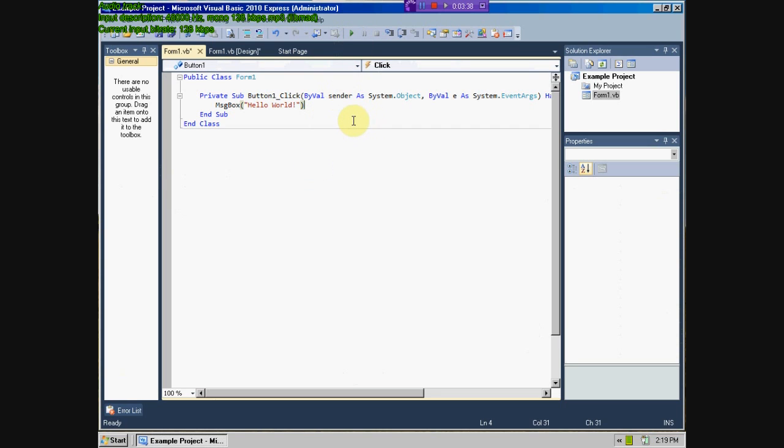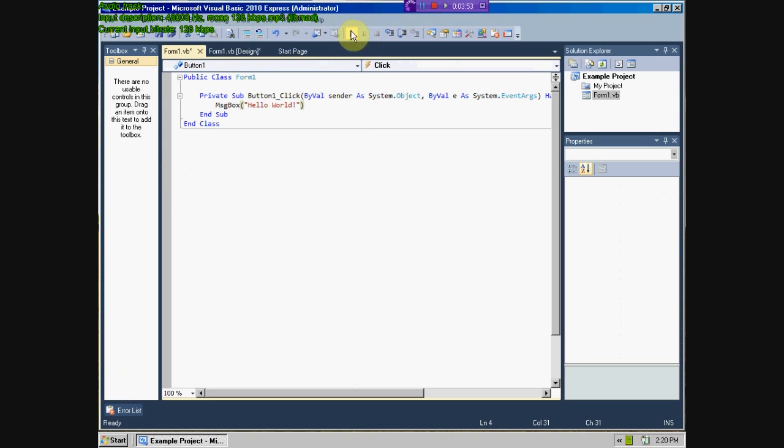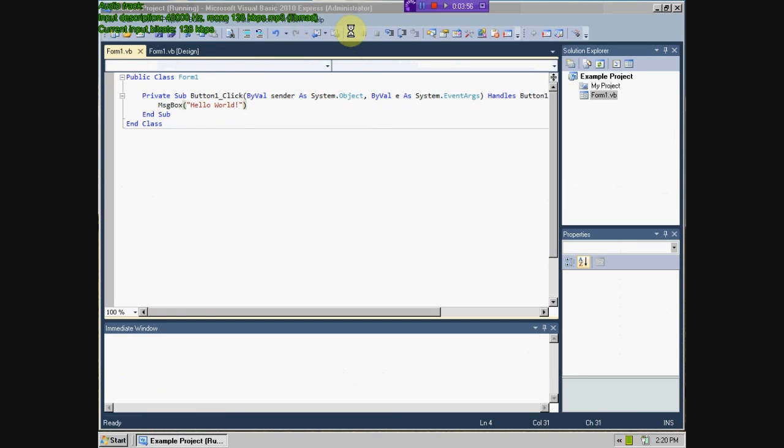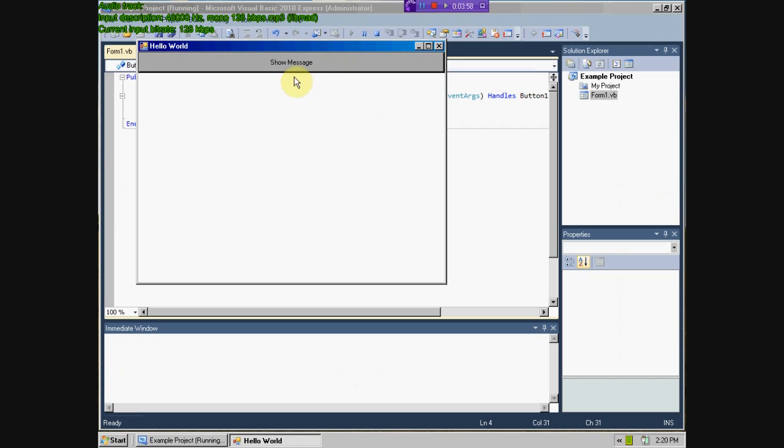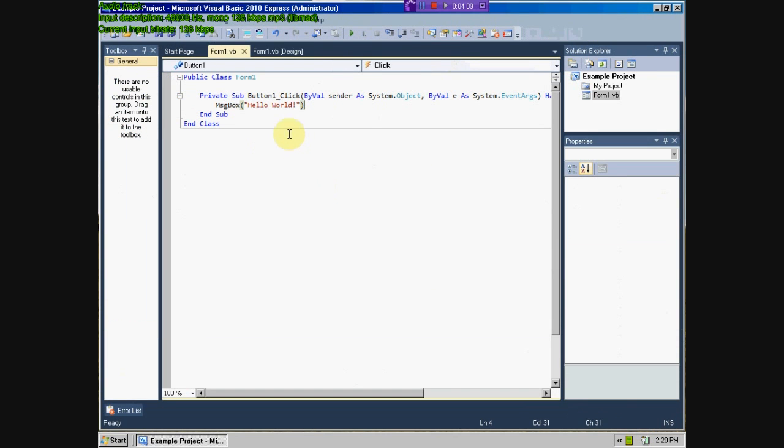Now, what we're going to do next is debug the program, which means run it to see if it works, to see if it does what we want it to do. To debug, you can either hit this play icon, or you can go to debug and click start debugging. So here's our program. We click show message, and the message appears, hello world. And we click OK and it goes away. That is one of the most basic pieces of code you can add to any form, message box hello world.